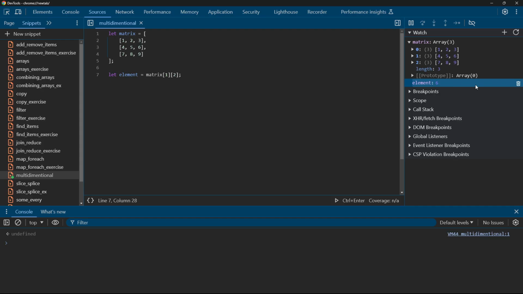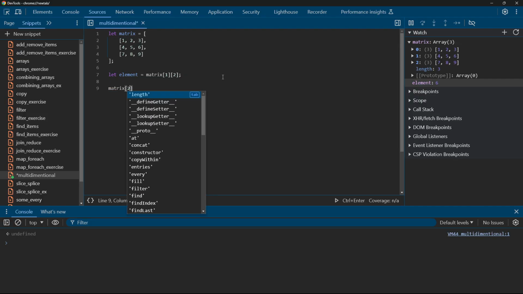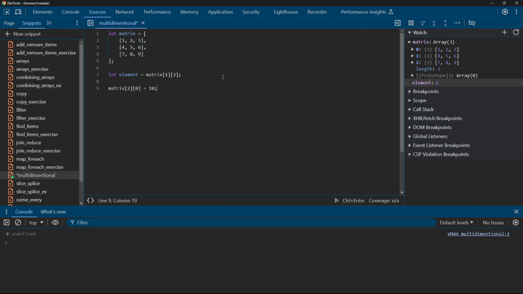We can modify elements in a multi-dimensional array like this: matrix[2][0] equals 10. And this changes the element at row 2, column 0 to 10.